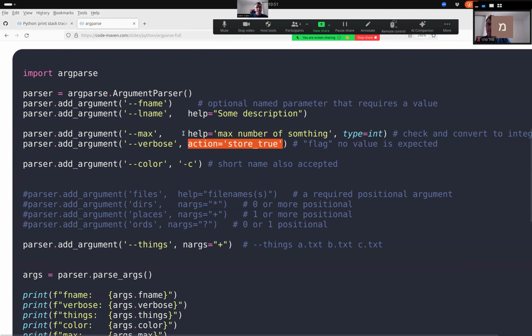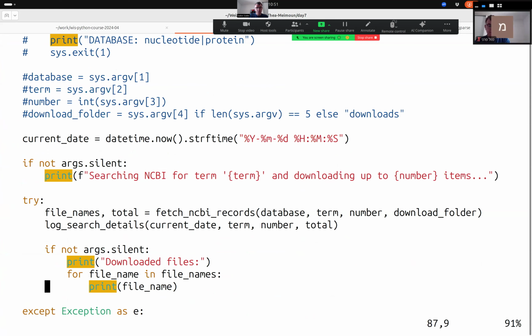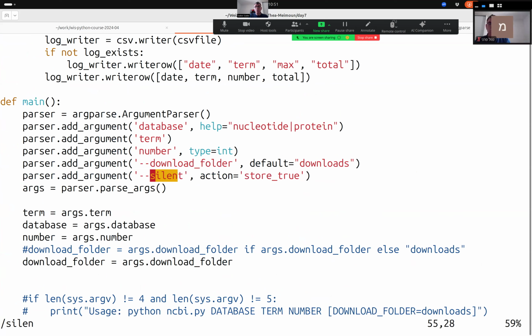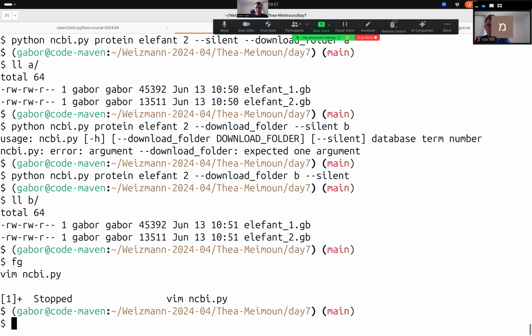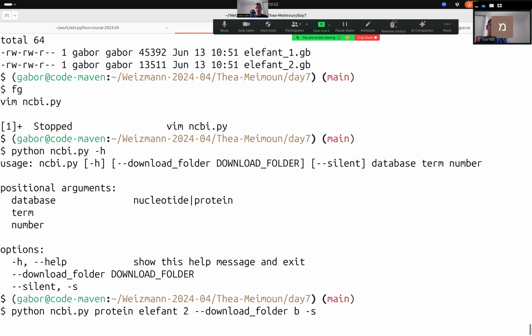Okay? I could also say, I can give hello the minus S. If you would like to have, for lazy people like myself who don't want to type in silent, you can also tell it minus S. And now, first of all, python ncbi.py minus h will tell you that you can use either silent or minus S. So I'm doing this with the minus s, and it does the same.